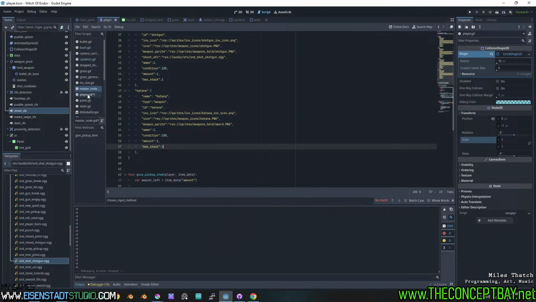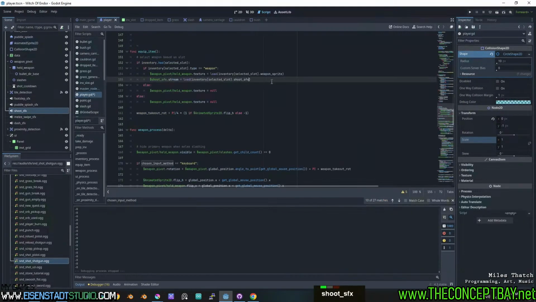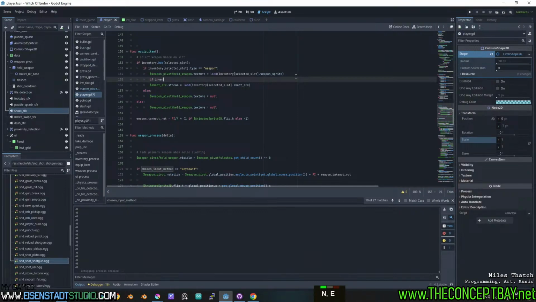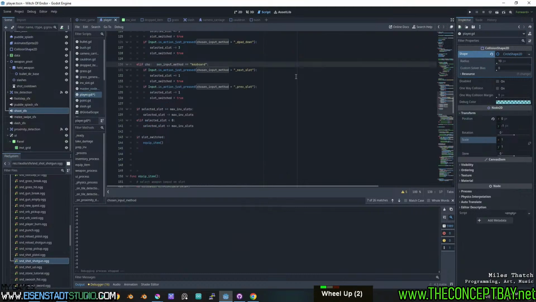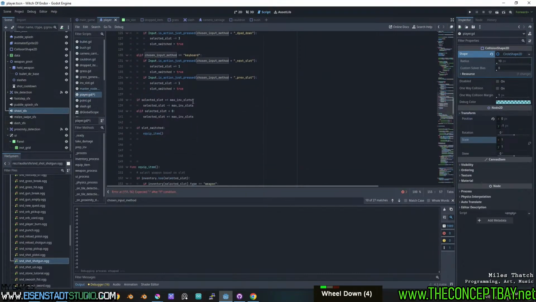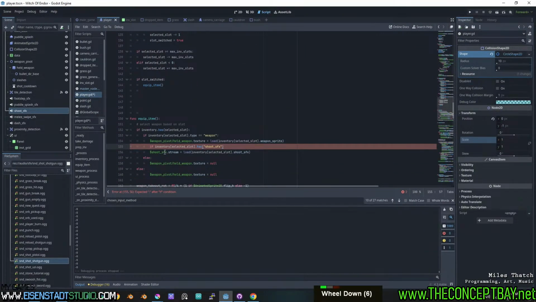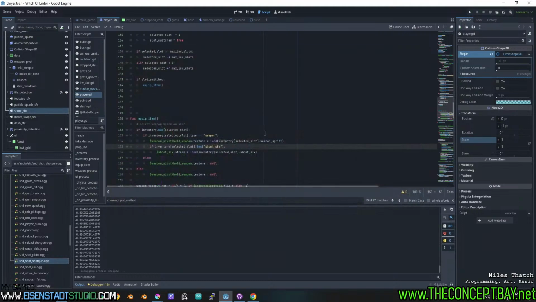Shoot SFX. Shoot. Yes. Now we do need to check if it has one. Otherwise it's gonna crash on the katana. Hello? Or there we go. Ready? Oh, hold on a sec. Yeah, we are loading it. Good.